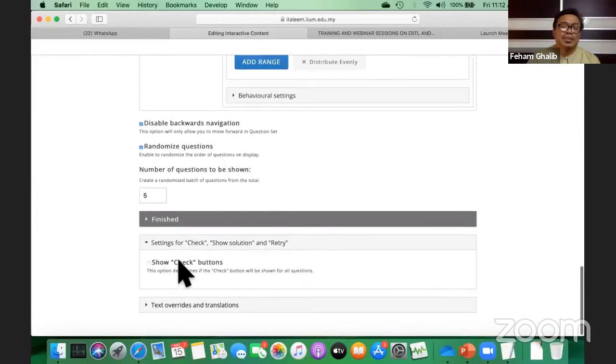There are several other options, text override and translation. I think this is very cosmetic in nature. If you do not want to use the default phrase or sentence, you want to change it with your own sentence, you can do so under text overrides and translation. I don't want to go into that.